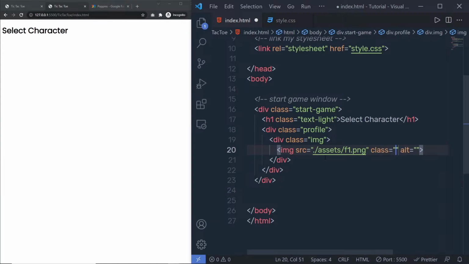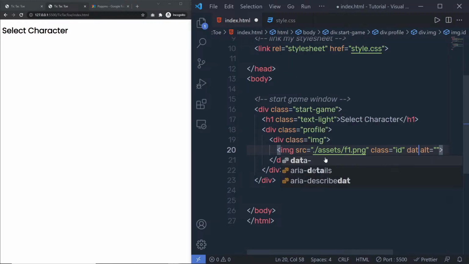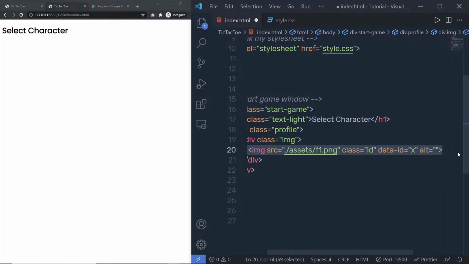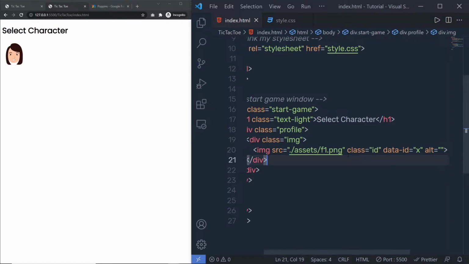Then I'm going to add here a class called id, and then specify here data id, which is going to be x. So we consider this female image as data id x. When I save the changes, you can see we're going to have this female image. So we're going to identify, or you can say specify the unique name for this image. The name of this image is x.